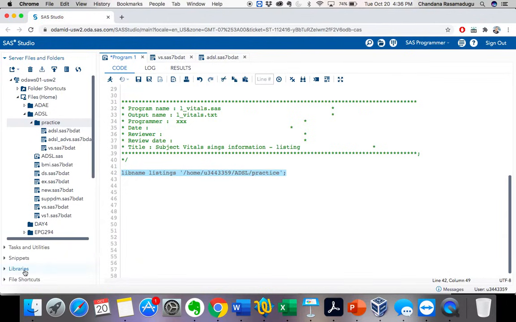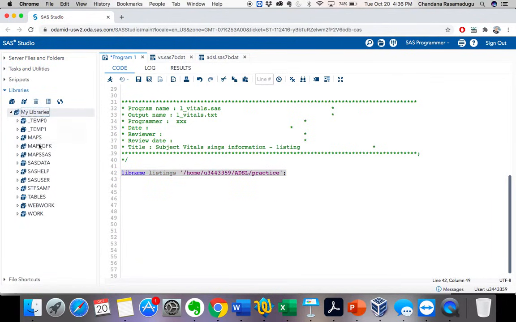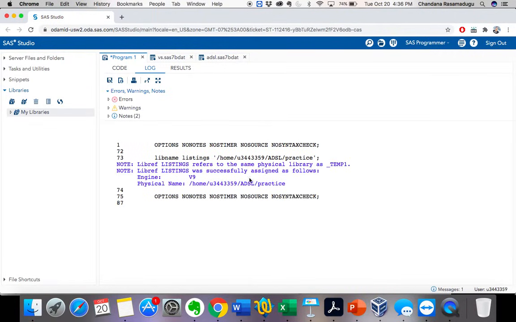Now let's create this listings library. Before that, let's check if I have a library with that name. Listings, no, I don't have any library with that name. So let's create a listings library. See, now I have created a library called listings.